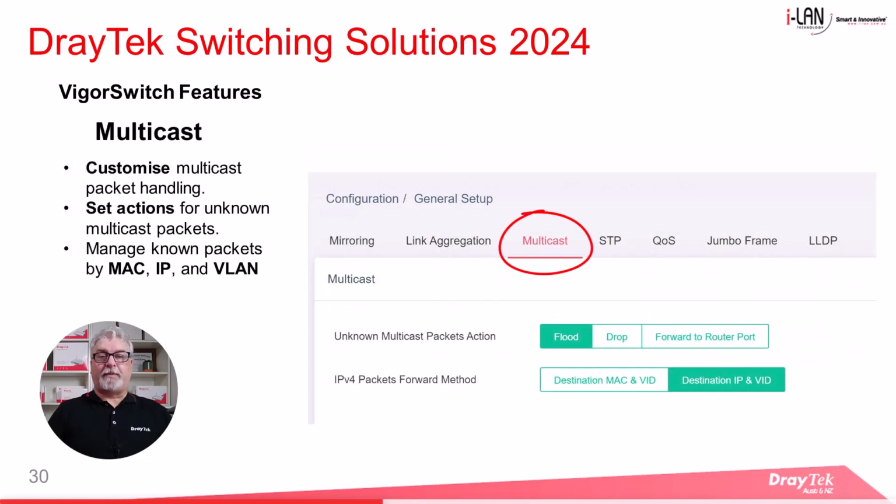This page enables administrators to customize how the system handles multicast packets. You can choose actions for dealing with unknown multicast packets and decide on the handling of known packets based on MAC address, IP address, and VLAN ID.